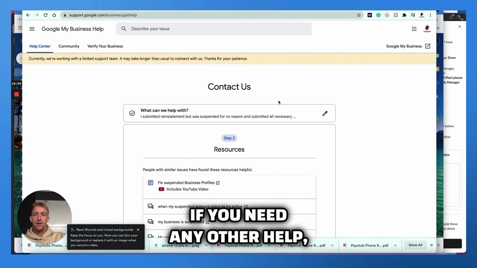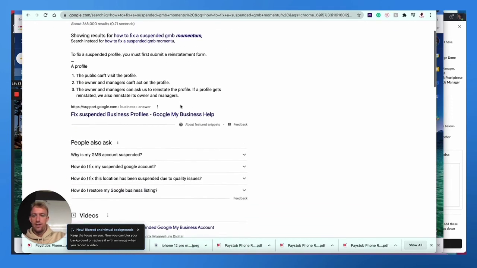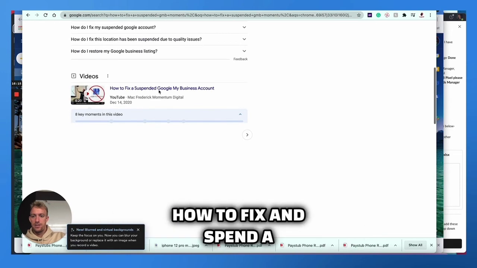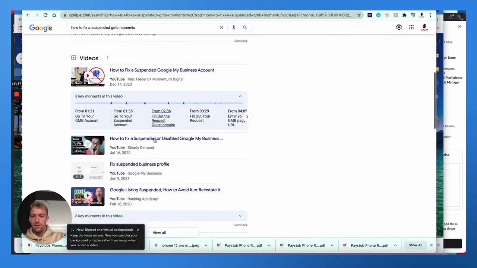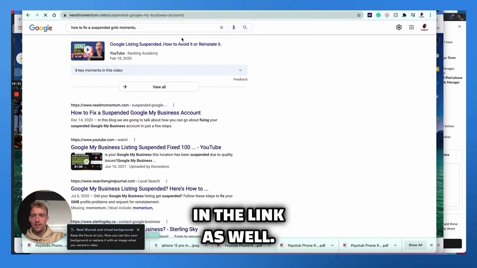If you need any other help, if you have trouble with this, just give us a call, send me an email or message. We also have another video and information on how to fix a suspended Google My Business account with the article right here. I'll put this in the link as well.